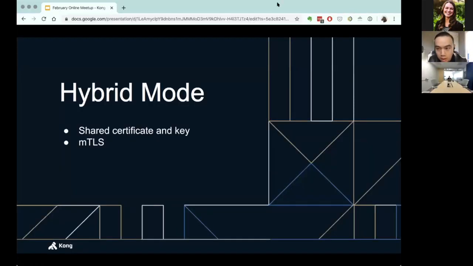So I think besides that, I would like to mention that for every single communication between the data plane and control plane, we do have mutual TLS in place. So they do share a certificate and keys, which can ensure you have fully encrypted traffic, whether you're running on cloud or on-prem, or have a hybrid mode in place. So all the traffic is fully encrypted.